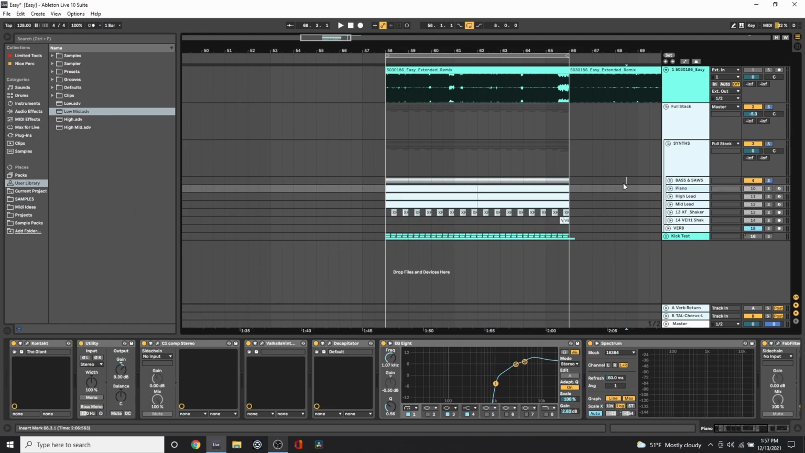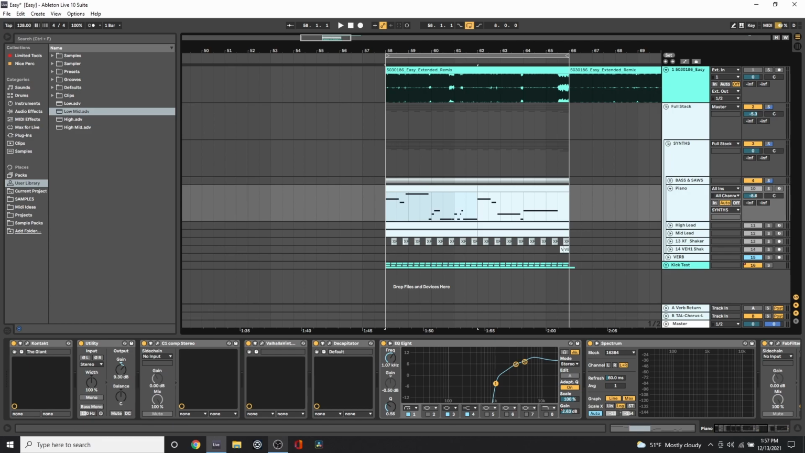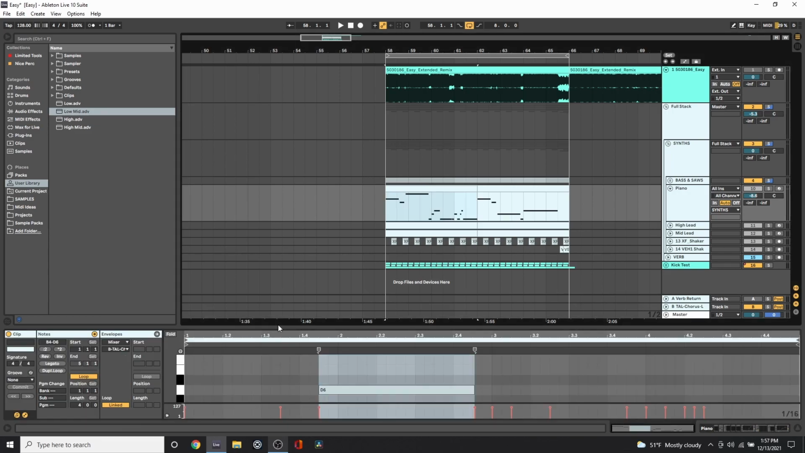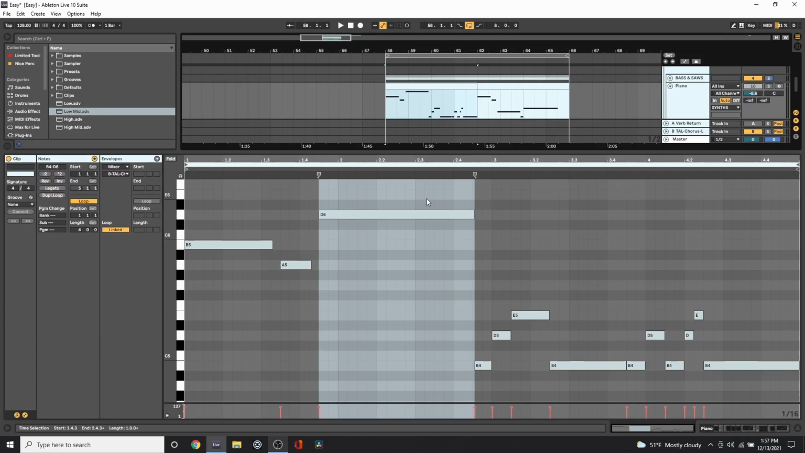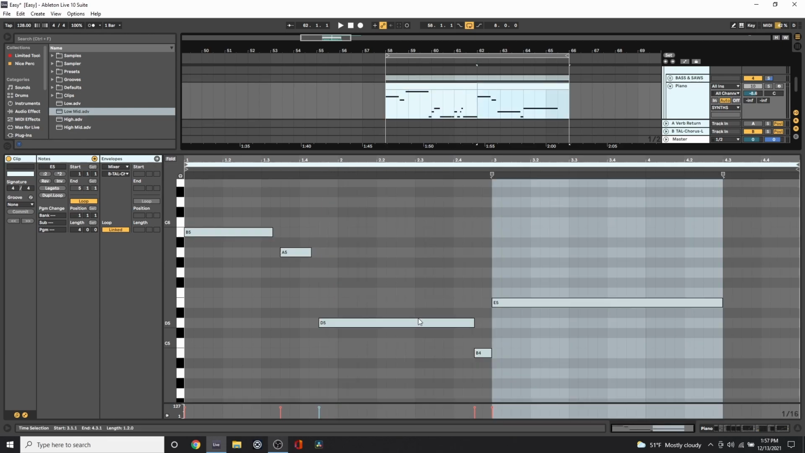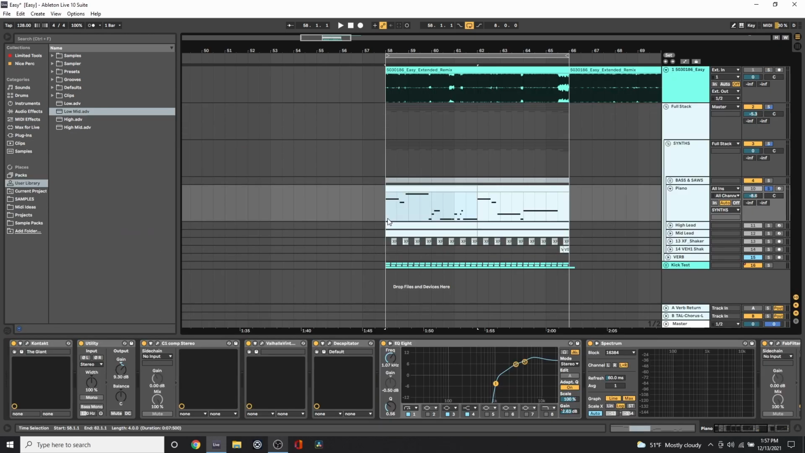So the next sound to go over would be the piano. And if you'd like to know the notes, these are the notes. And then in the second section, the pianos on their own sound like this.